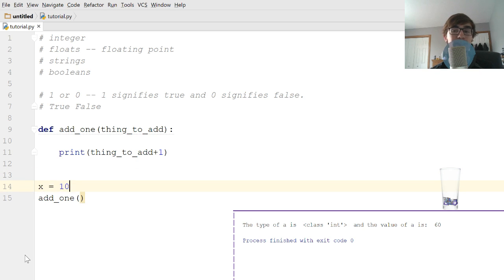So we have x equal to 10. We can pass x into our function add1. What this is going to do is we're going to have x equal 10, we're going to pass 10 into our add1 function, and in add1, it's going to read in x as this new variable, thing to add. That can be a little bit of something that messes with your head to start out, because you're thinking, okay, if it's x down here, why is it thing to add in here?